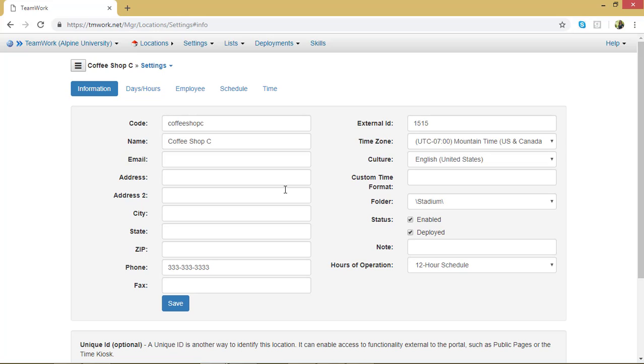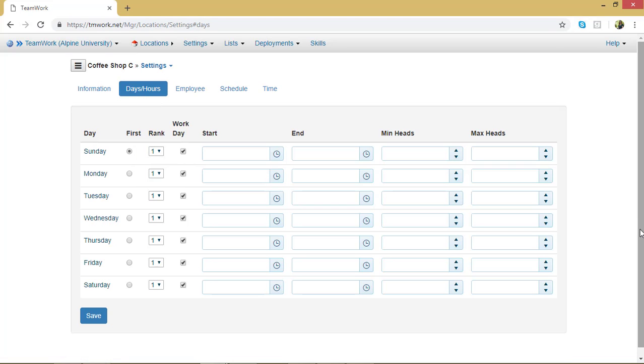Once you arrive at your location's information page, click on Days/Hours at the top of the chart. You should now arrive at a list of your location's days and hours. First, you should see a column with the days of the week.